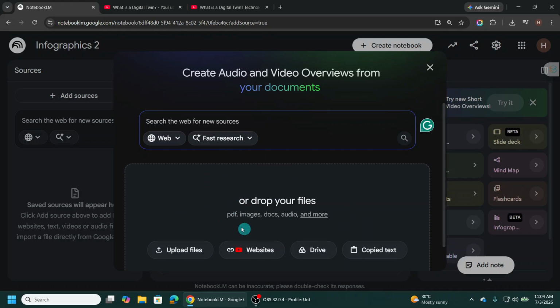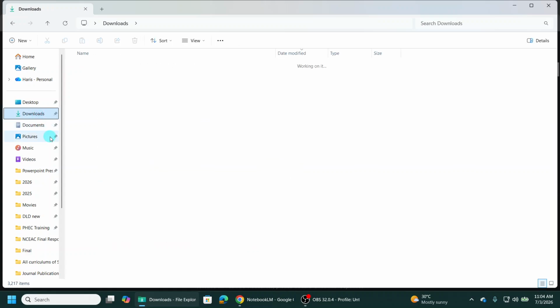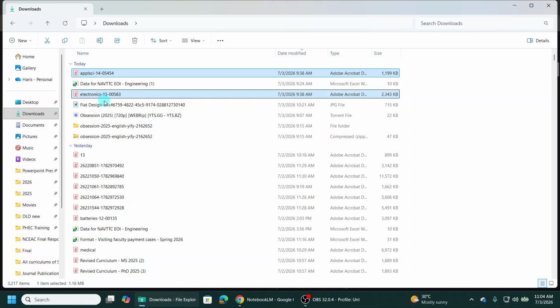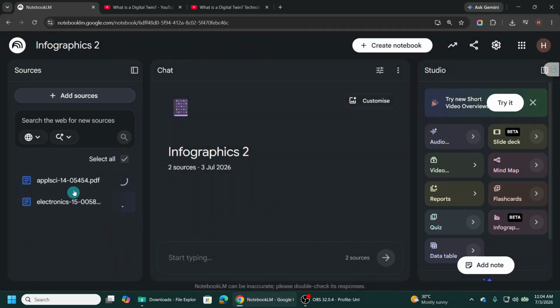Once I click on the add sources, it is asking me to drop the files that I'm interested in. So I have pre-downloaded two digital twins research papers, and I'm going to select these two papers and I'm going to drag these two papers and drop them over here. So as soon as I have dropped these two research papers, the PDFs are in process of being uploaded.